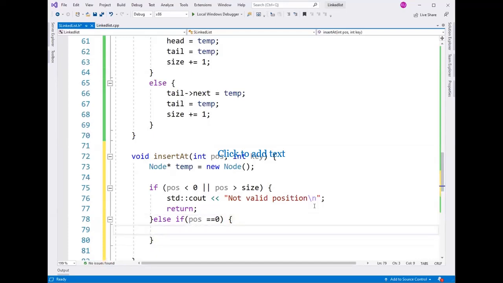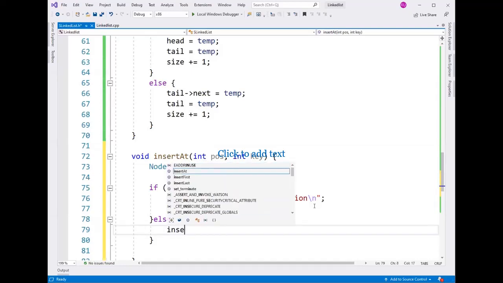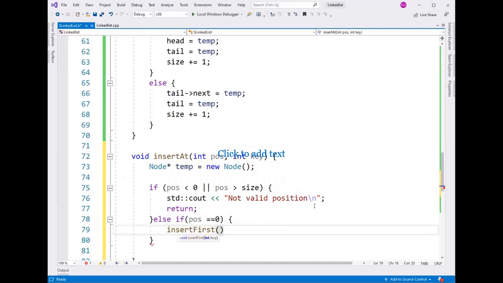If the position is 0, this means we are inserting to the beginning. So we can use insert. We have written this function. We don't want to do anything else, and we pass the key.